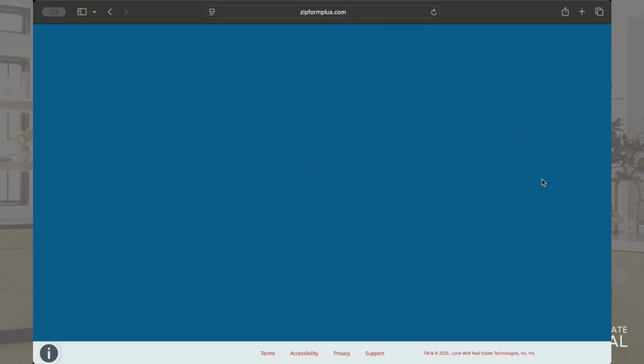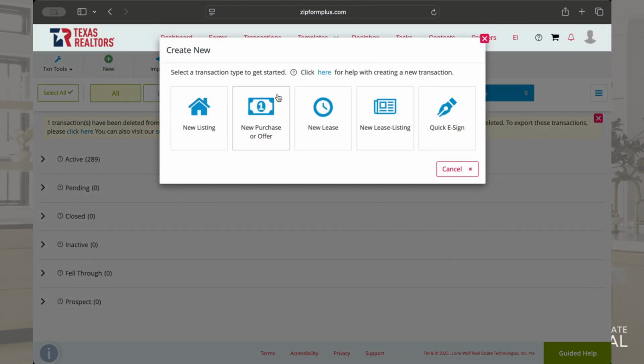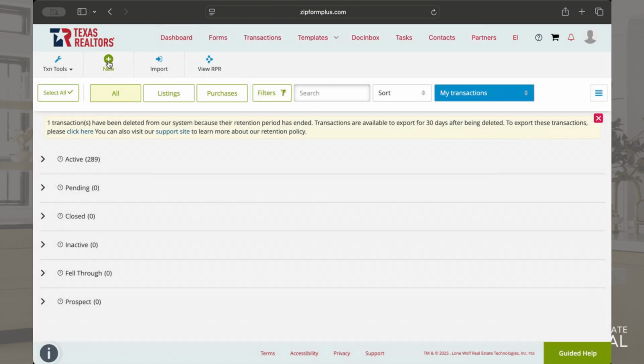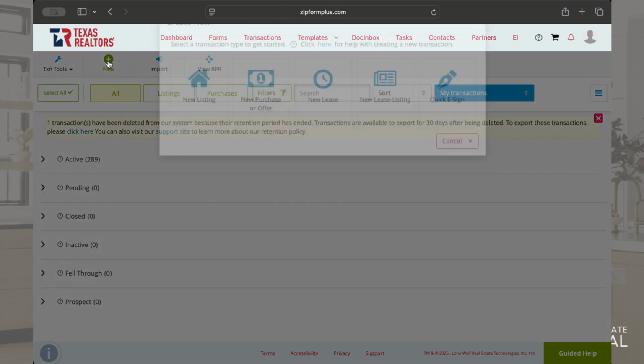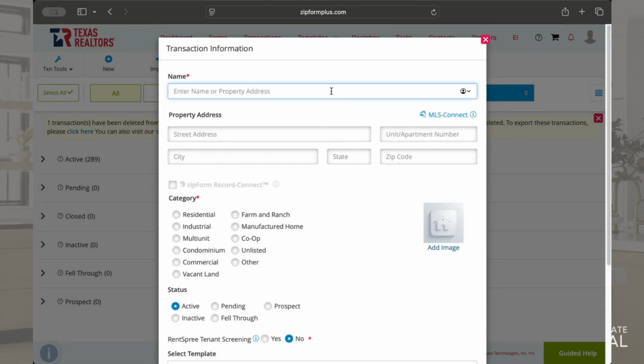And it's going to take me to zip forms here where I have all of our active items. So in case you missed that, I'm going to go to new because I'm working on a residential lease. I'm going to go to new. I'm going to click on new lease. And I'm just going to enter a fake address here. So 123 Banana Street.